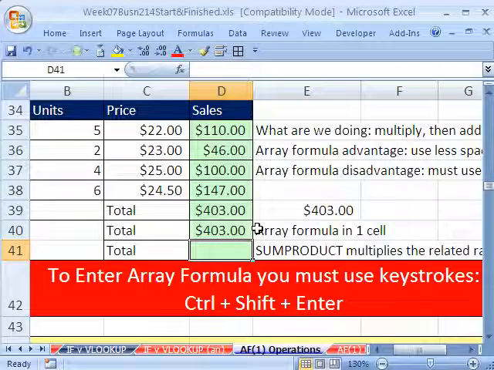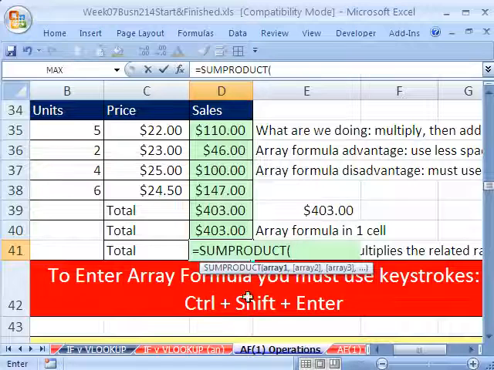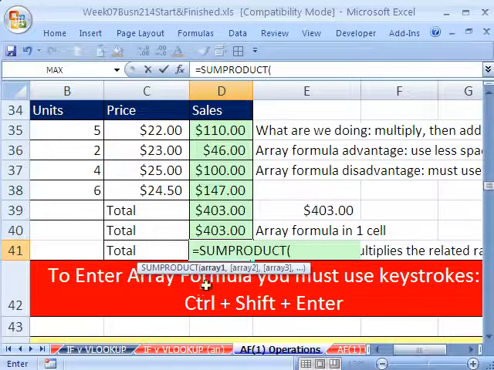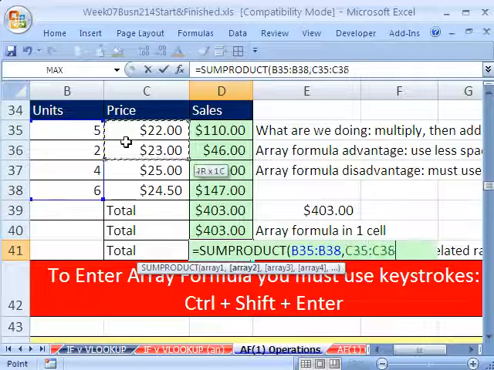So let's try this. And the advantage to this is the sum product, you don't have to use Control-Shift-Enter. It's a function that actually is built just for array multiplication. Equals sum product. And notice even the screen tip says array 1, array 2, array 3. So for the sum product, I'm going to highlight this one and then type a comma. The screen tip reminds me, and then highlight this right here.